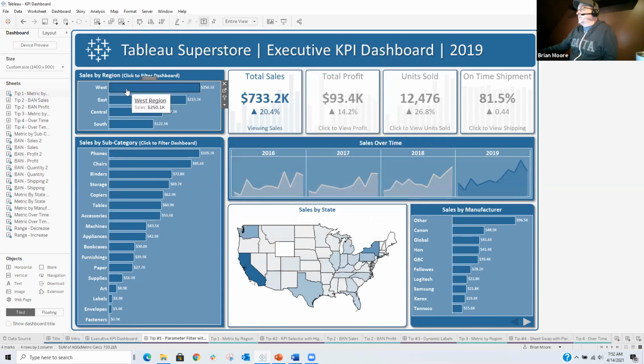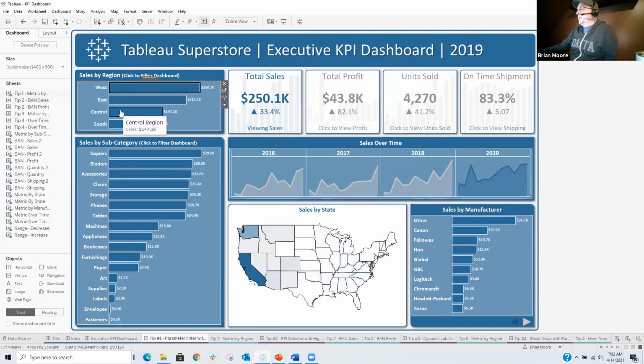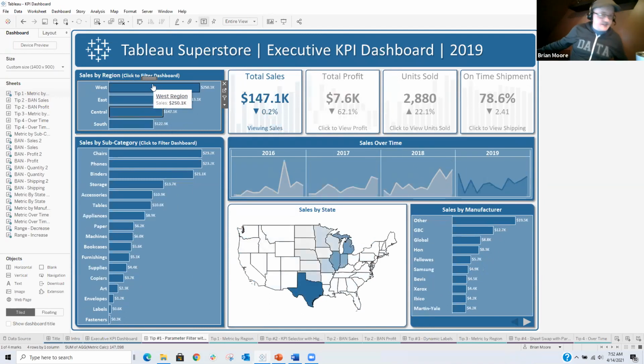So now back in my dashboard, if I click on one of these regions, you can see that the filter is applied, but we don't have that weird default highlighting. And how that works is it essentially just tricks Tableau into highlighting every one of the marks instead of just the one that you click on.